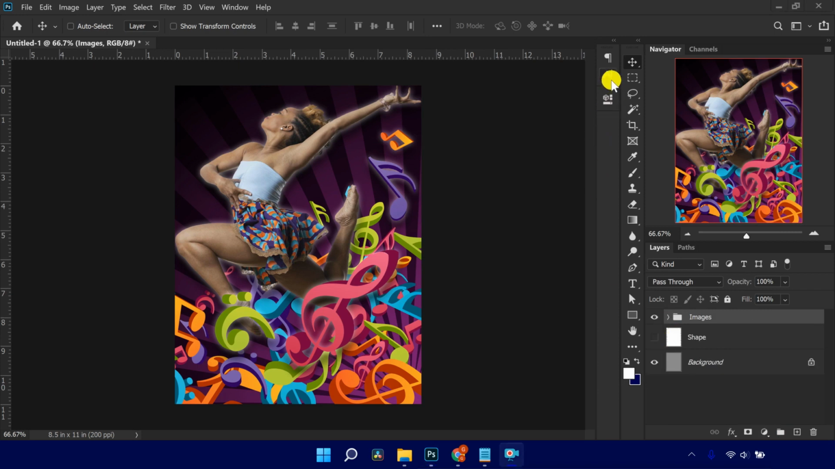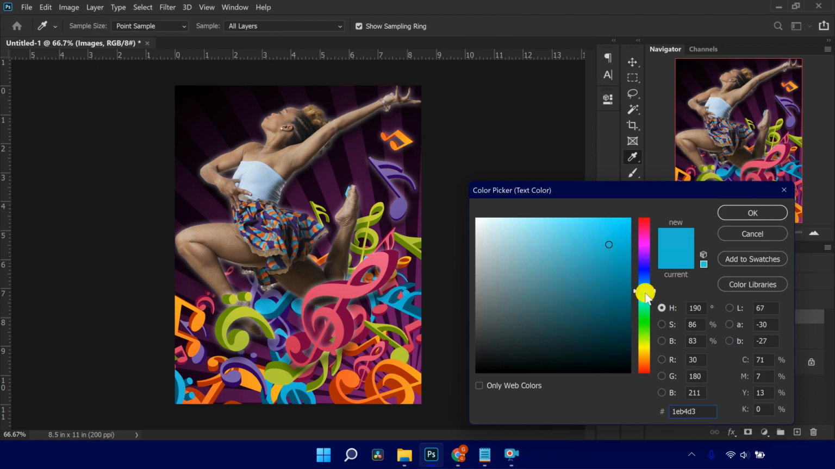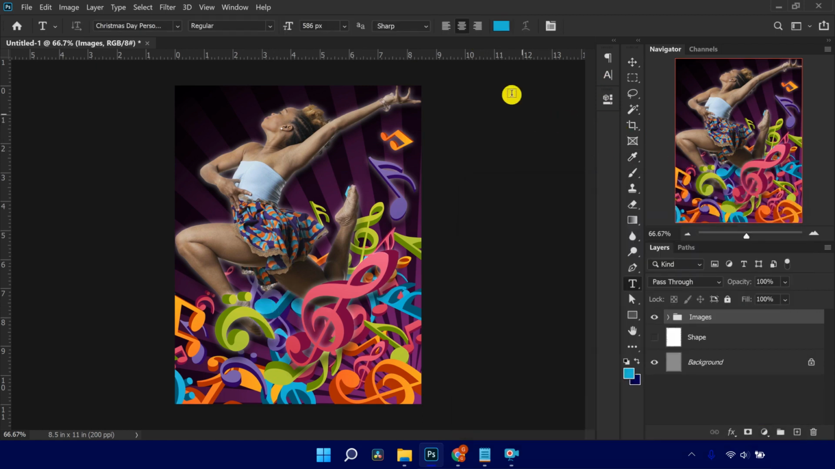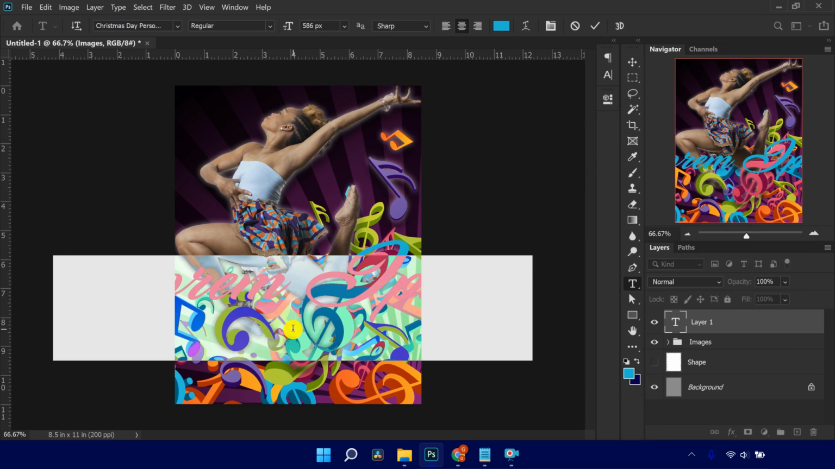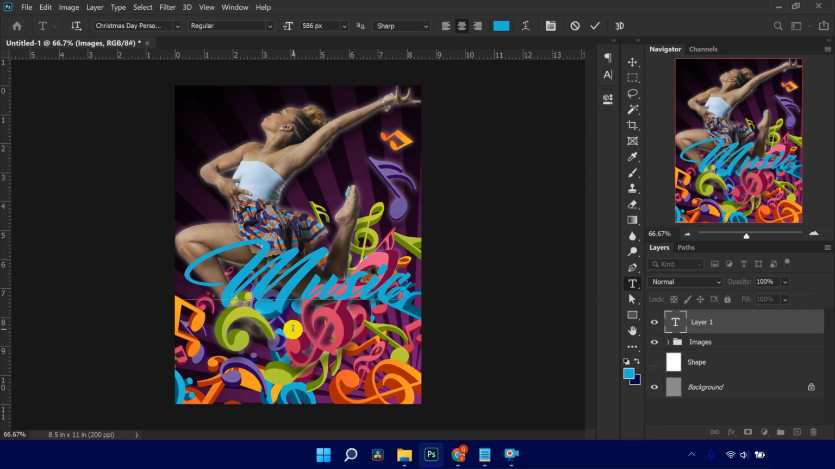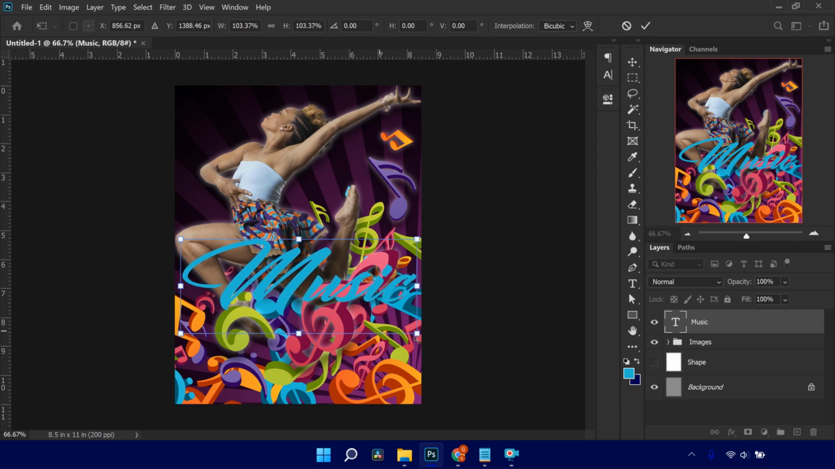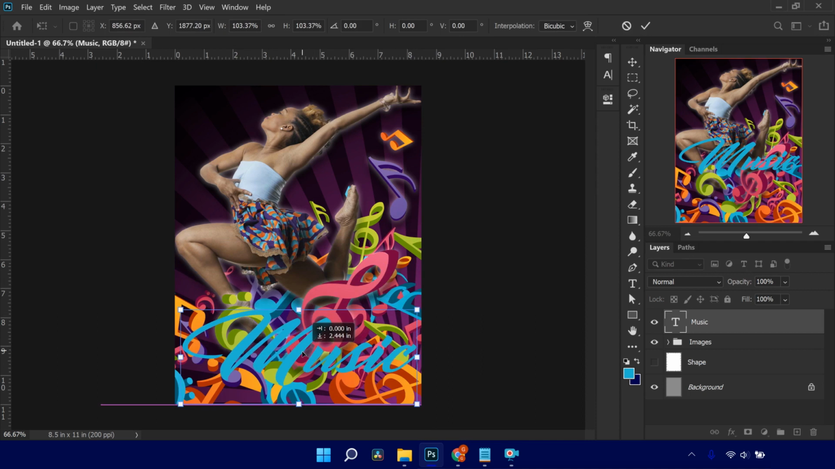Now select the text tool. Choose the font you would like to use, align text to center and change to preferred color. I will use the eyedropper to match the text with the color on the canvas. Clicking anywhere on the canvas, I will type the word music and click on the check to accept. Hold Ctrl and T on the keyboard to open up the transform box around the text, and while holding Shift, resize the text as big as possible. Then move close to the bottom of the canvas. Now click the check to accept.